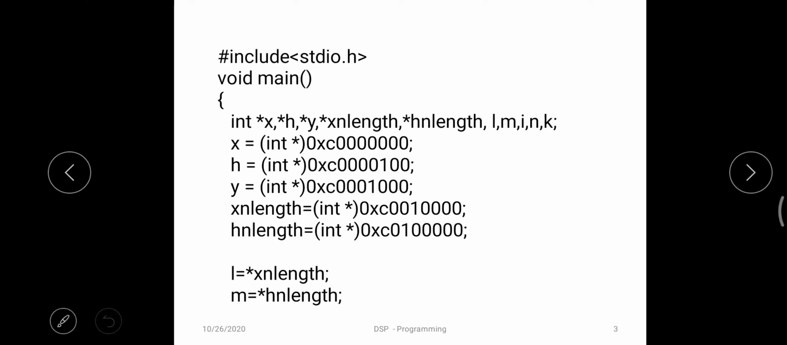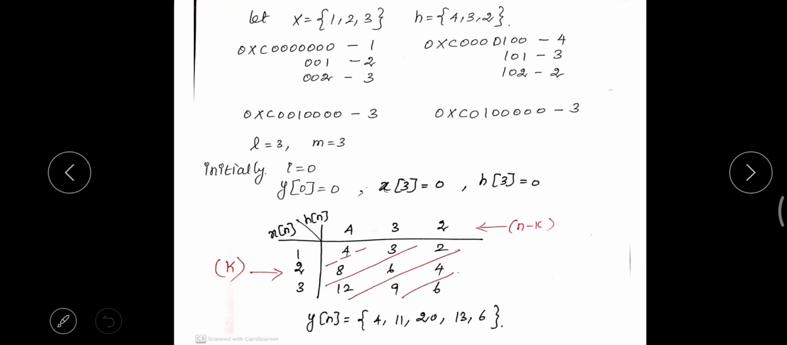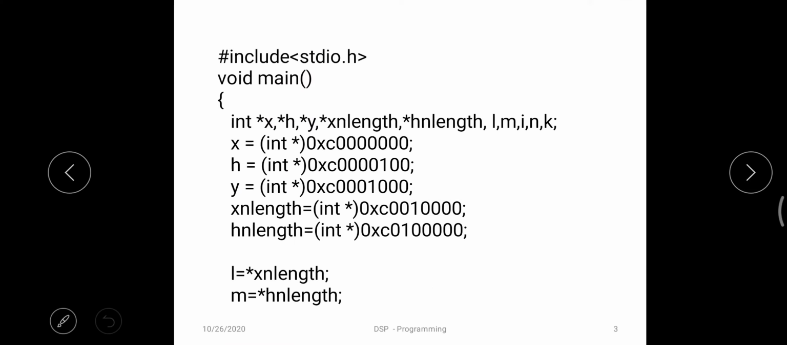For a linear convolution, let me take the number of samples in x of n as L and the number of samples in h of n as m. Then y of n should have L plus m minus 1 number of samples. This we have studied in the basics of your signals and systems. Before that, let me take an example: x is equal to 1, 2 and 3 and h is equal to 4, 3 and 2. These are the two sequences I am going to take for my explanation.